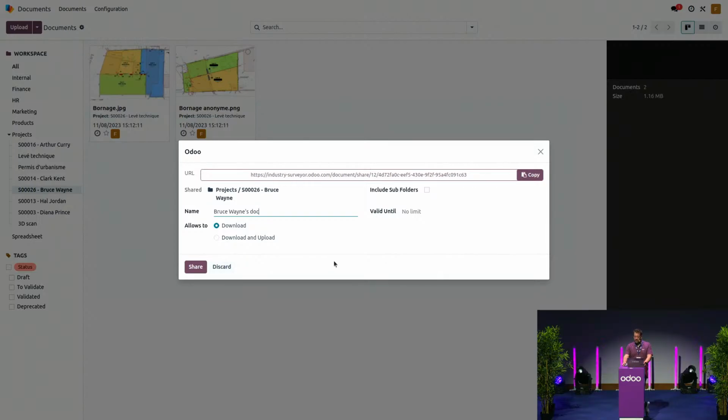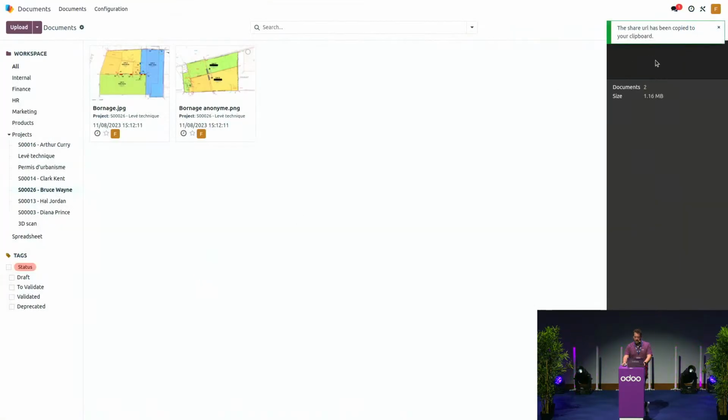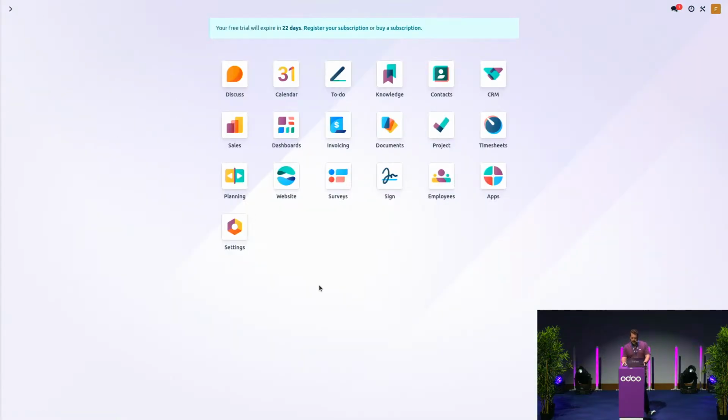But if Bruce had asked for a parcel division, usually you have some exchange with the customer so that he can acknowledge and give his approval on the maps and the split that has been proposed by the surveyor. So let's keep it as download. Yep. You can see that there is a notification explaining that the URL for the share has been copied in my clipboard. So now it would be great if we could get Bruce to pay.